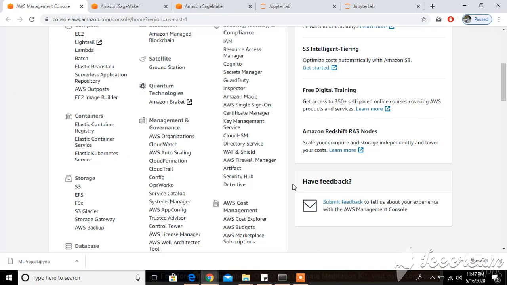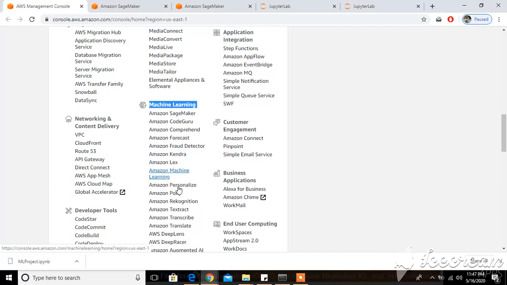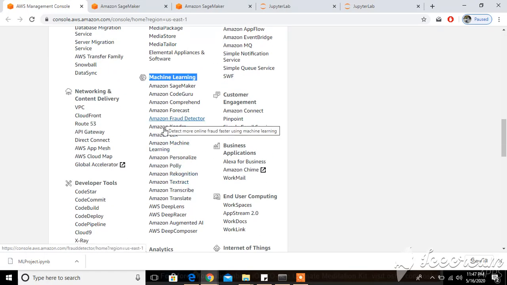However, if you are interested, you can scroll down and reach this section of machine learning, and here you can see that there are a lot of other capabilities being provided by Amazon for doing machine learning. Even if you want, you can explore DeepLens and DeepRacer. These are specifically for deep learning and are wonderful for self-driving cars. So let's start with Amazon SageMaker.